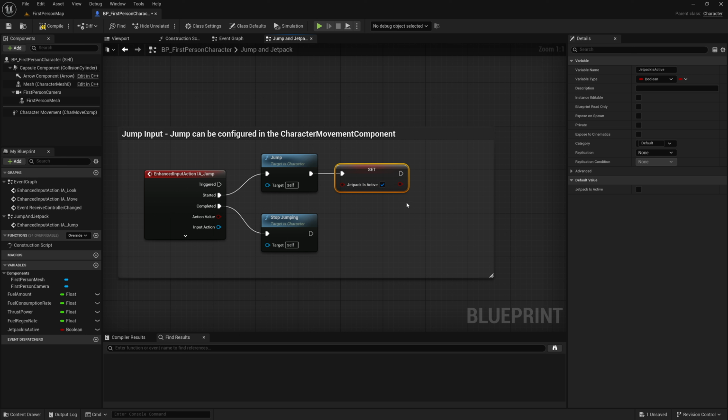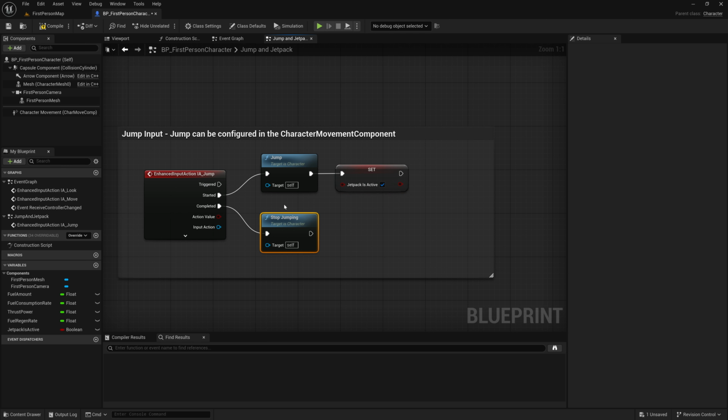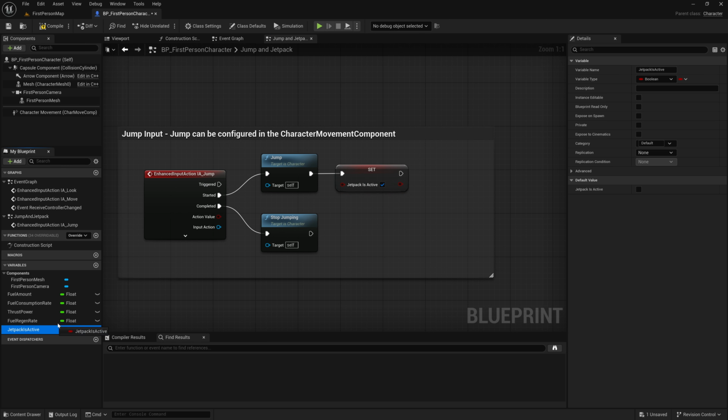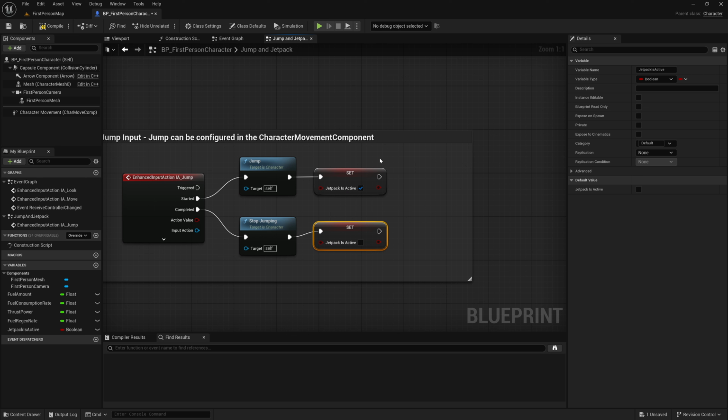After the jump is completed or we let go, let's set the variable again. So Alt drag jetpack is active, and this time let's leave it unchecked or false. Now, when we press space, it should turn our jetpack on. When we let go, it should turn it off.